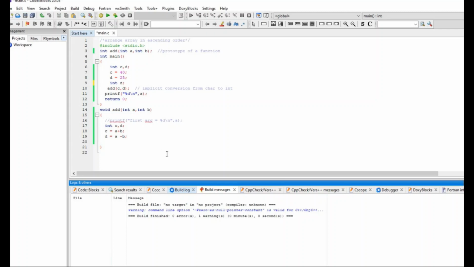Let's initialize this z with some value. So it will just print z equal to 77, correct? And I cannot write z equal to add like this either, because it's not returning anything. So it will just print z as 77.